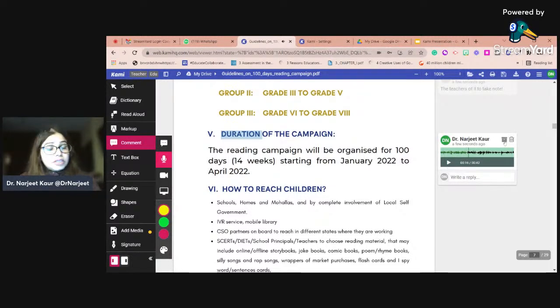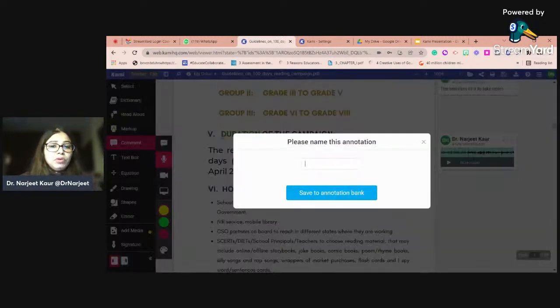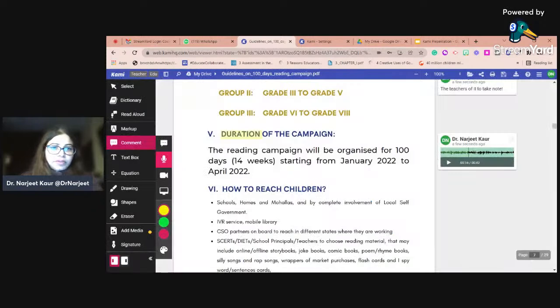Even these audio comments, you can add to the annotation bank. And what do you want to do? You want to give a name to this particular annotation. Say voice, and I save. Right, now the next tool that you have is video comments.